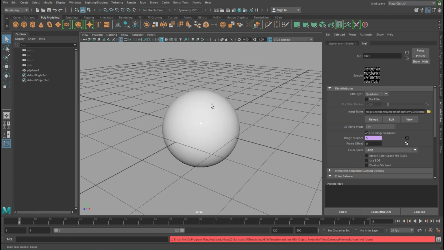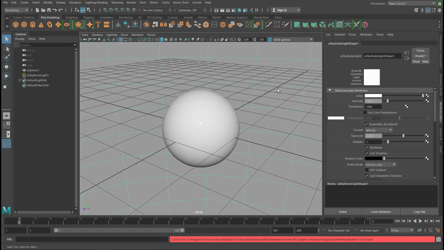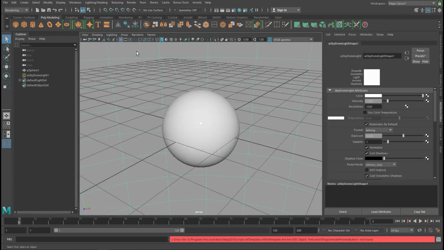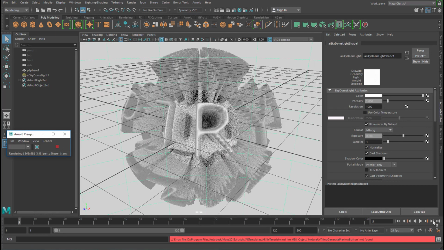So what we can do now is create a light, a sky dome light, just as before, and now we render the scene. And this is the amazing result we get. Of course, we can use viewport rendering like this. We activate it, so that's what we have. We're at step 5 now.